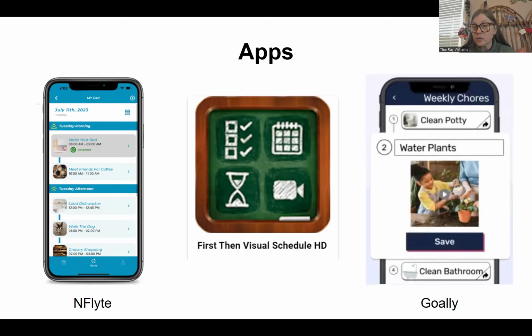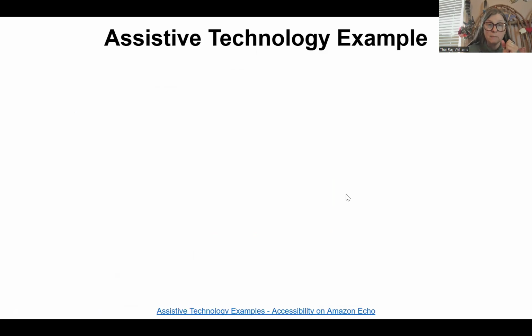And then here's another one. Instead of just having the pictures and the name or the time, it actually has videos. So when it's time for you to water the plants, you can actually save a video, a video self-modeling of the student doing that task. Then in their weekly chores, all they have to do is click on it and they can see the video of what they need to do at that time.